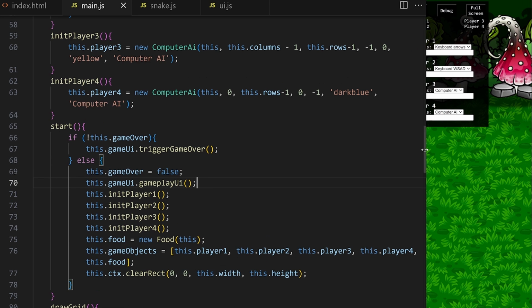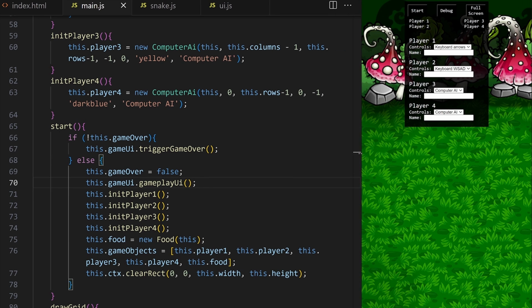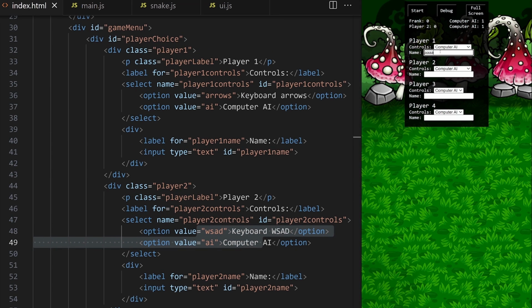I call initPlayer3 and initPlayer4. We connected the control drop-downs, so now when we start the game, these methods will check values of those drop-downs and they will assign controls to each player accordingly. I also created the name input field for each player. Let's connect that.